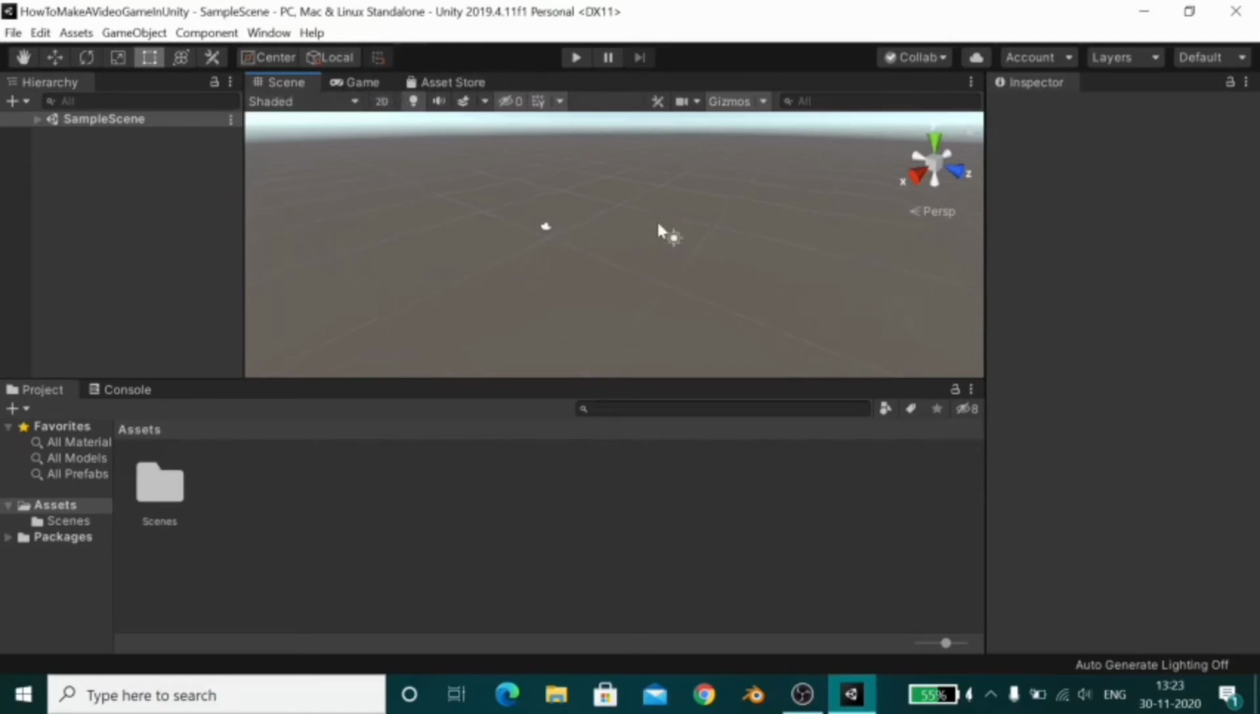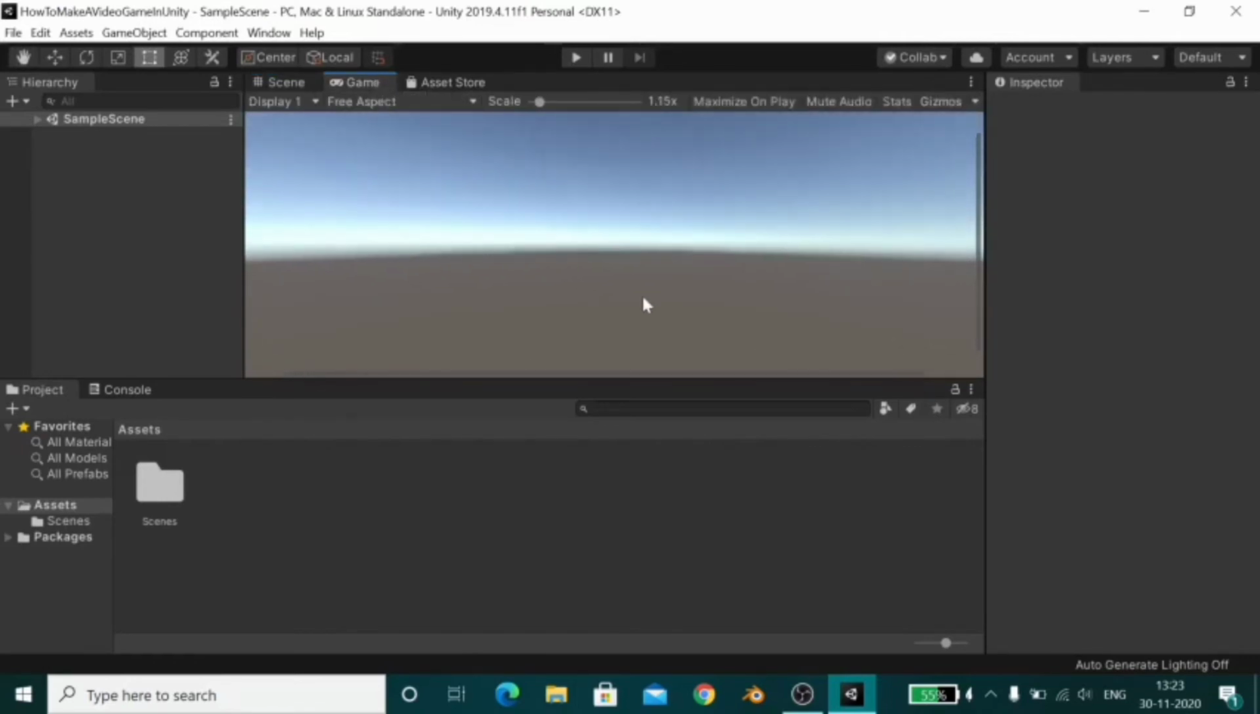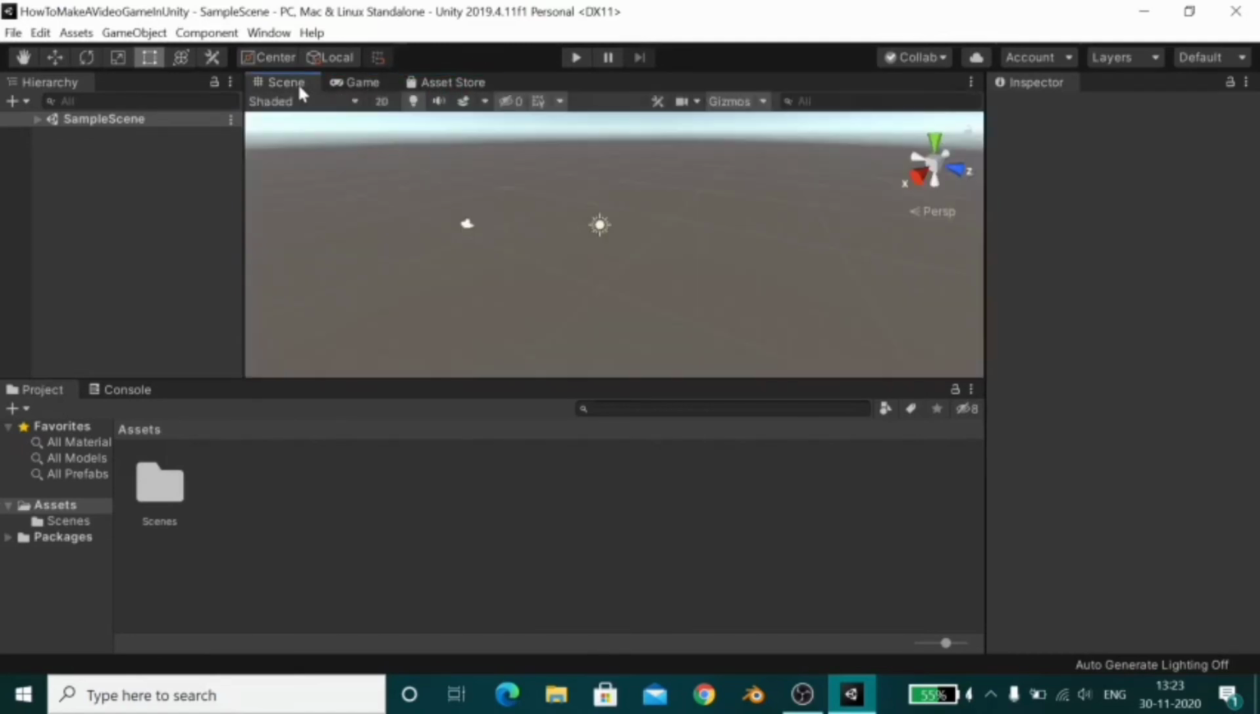The scene is where you'll be spending most of your time making the game, and the game is where you basically play your game, just test out how it's working. The asset store we'll talk about later. So how to navigate around the scene? First we'll check that.